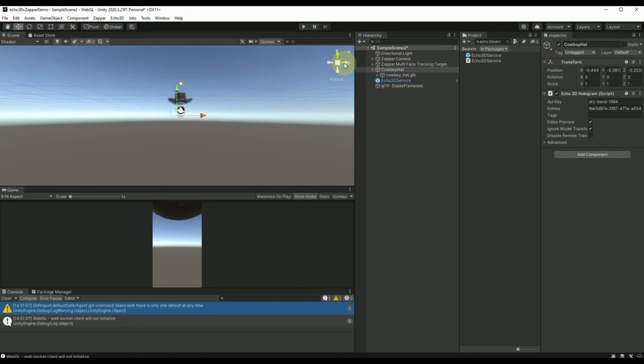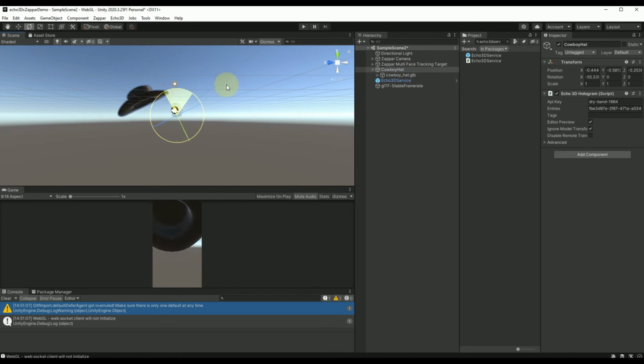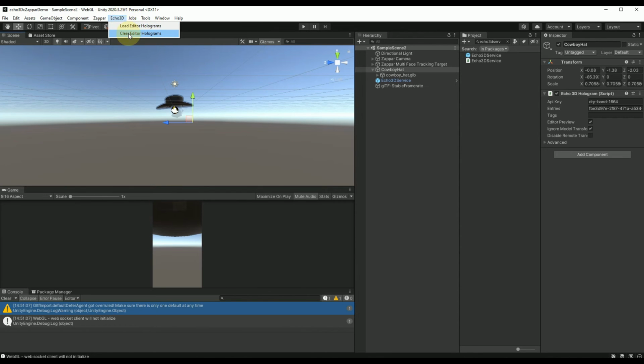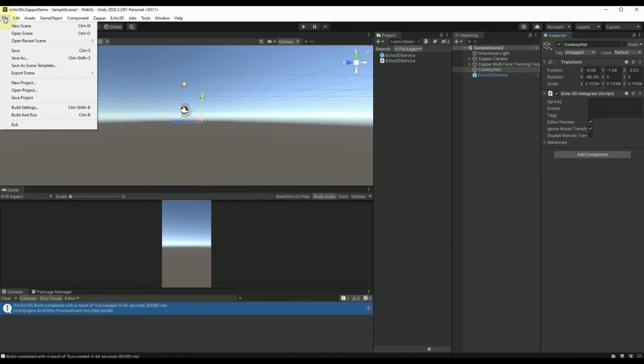Make sure that you're grabbing the parent object and adjusting it accordingly. If you make changes directly to the 3D model, they won't stay, at least not right now. Okay, now that you've figured out what you want the positioning to be like, you can go to the top where it says Echo3D, and you want to clear the holograms. Otherwise, you're going to end up with duplicates of the same object in your scene.